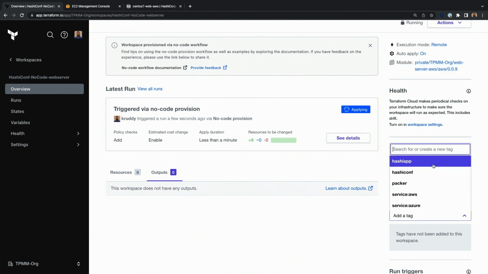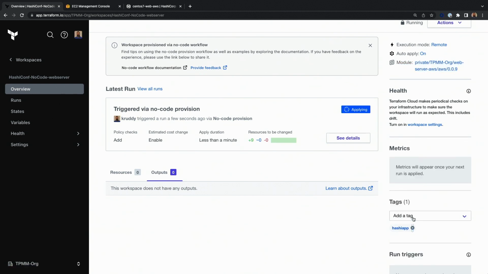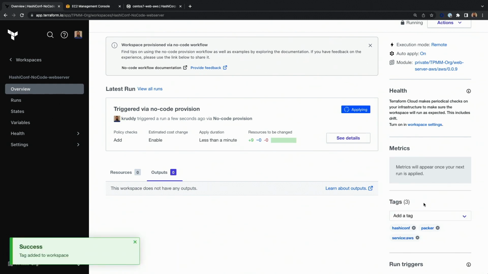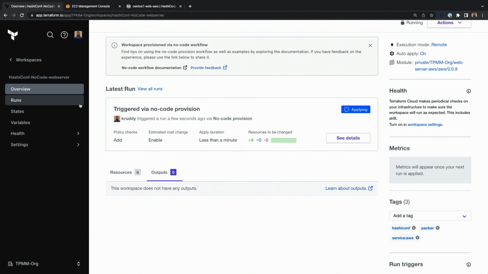So we're going to add some tags here real quick. Actually, not that one. We would like to do HashiCorp. We're also using Packer, and then we are also using the AWS service. So now we have some tags, so we have some metadata to filter and sort by.